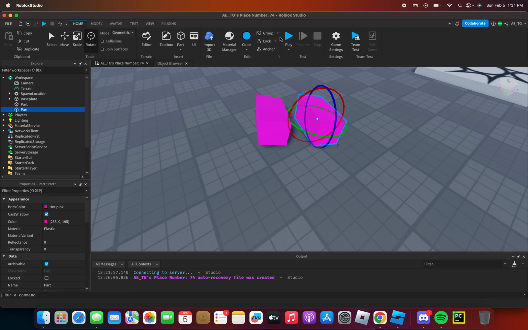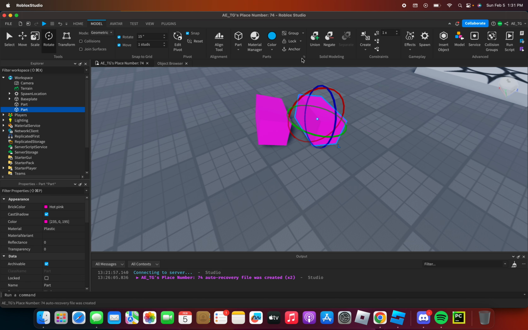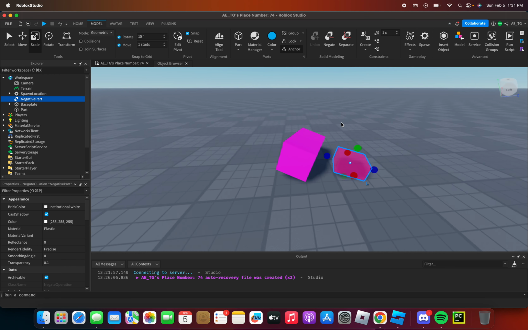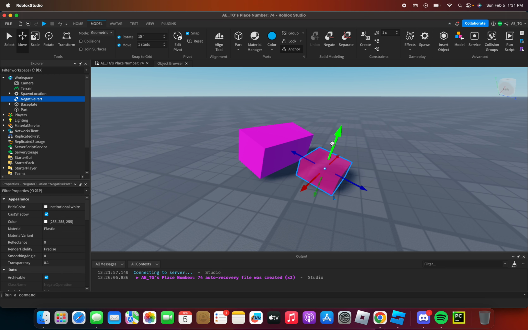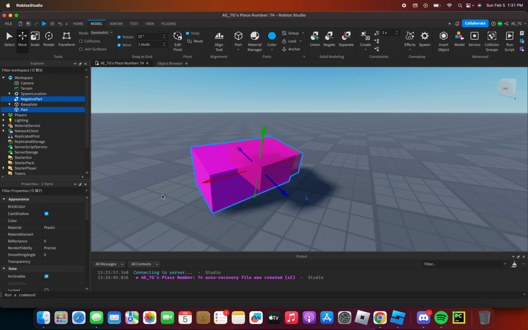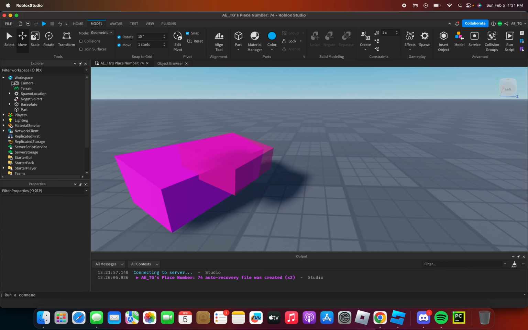So right now, if I went to model and then negate, and then I scale it down a little bit, and now I move this right here so it kind of intersects. See, you can see it intersects a little bit. You can select multiple parts with Shift and Control, they both work, or Command.